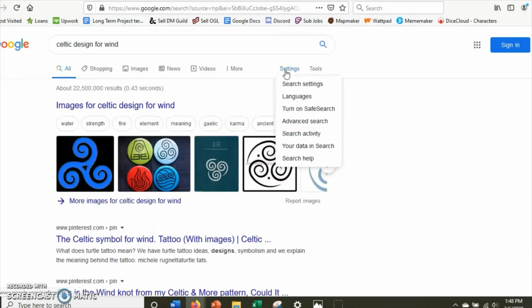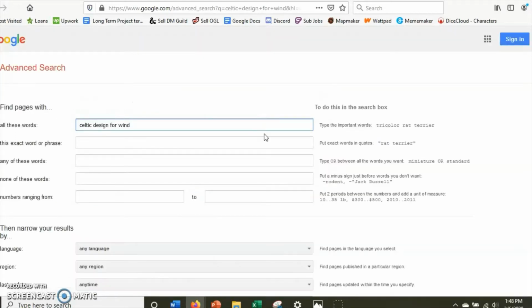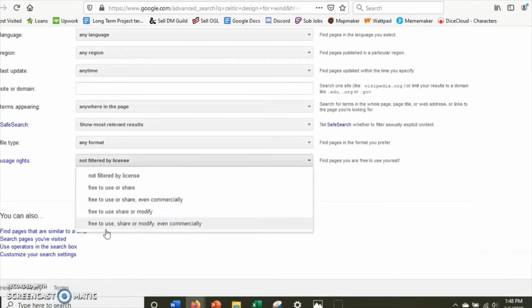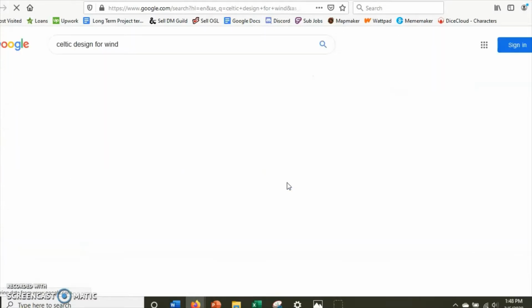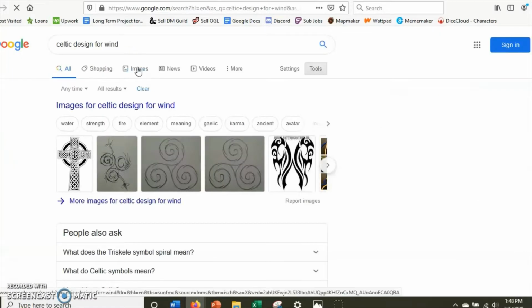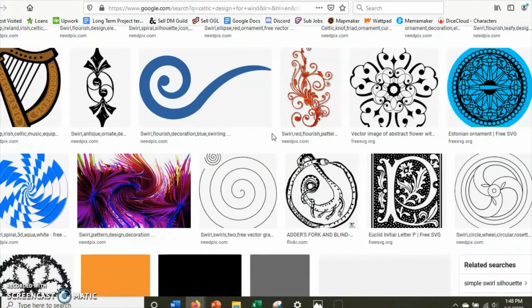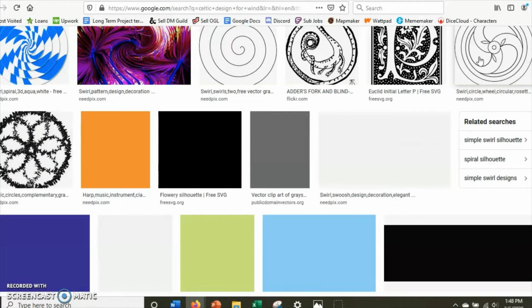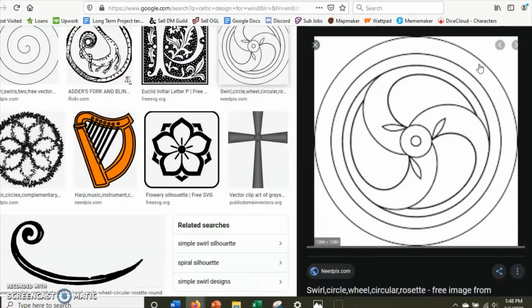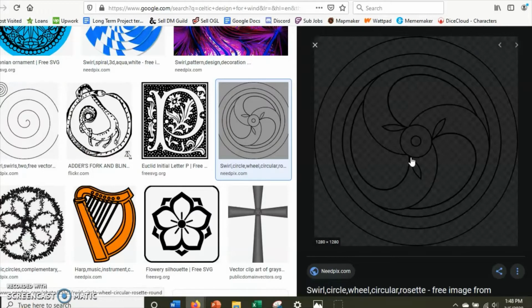I always go into the settings, do an advanced search to make sure I'm not going to interfere with a copyright. You don't really have to worry about that if you're just doing this for your table that you're playing with. I'm going to go into images and look for a design that I like. This one looks pretty good, fairly simple, and I think it'll lend itself well to the project.